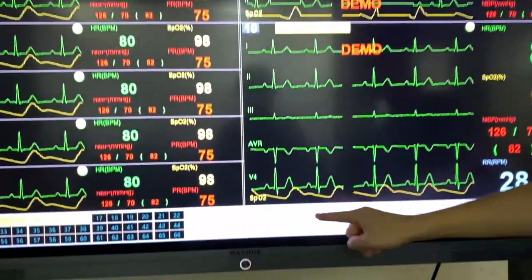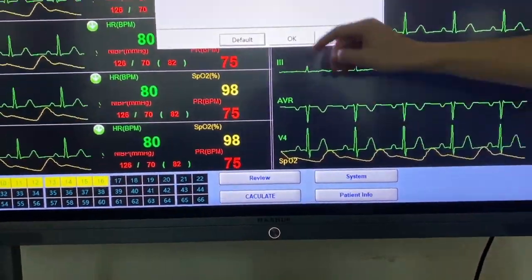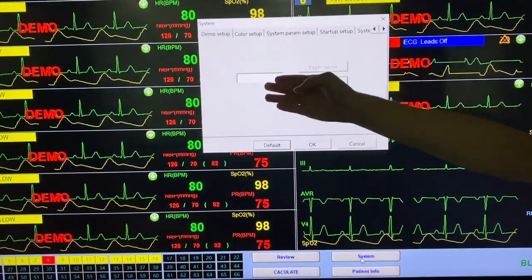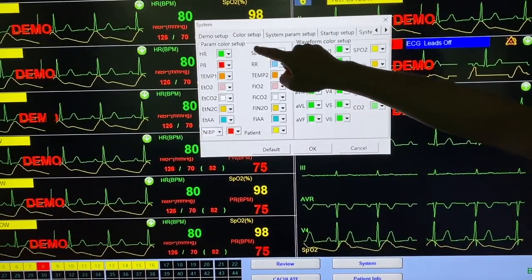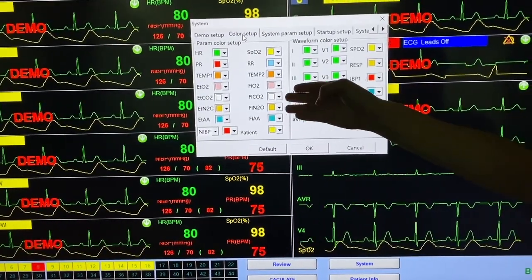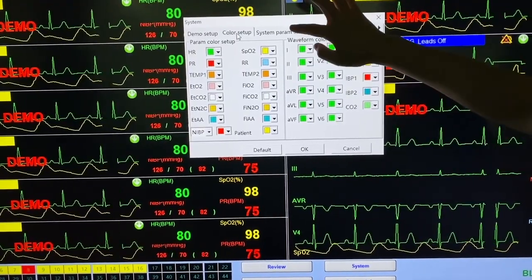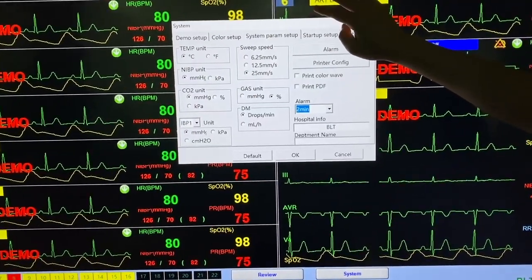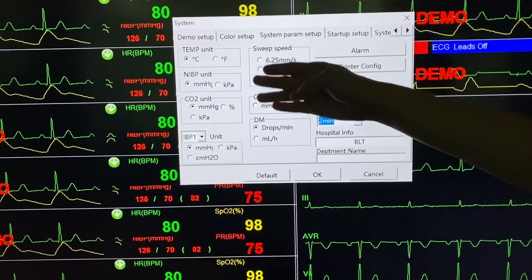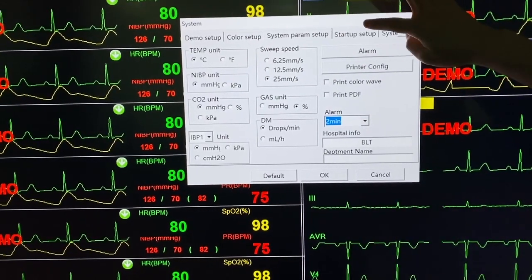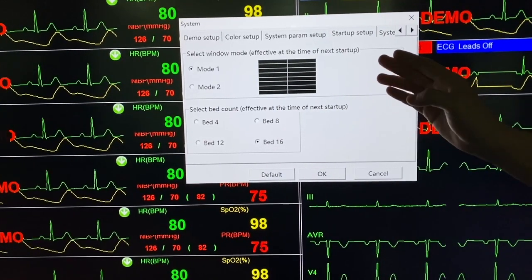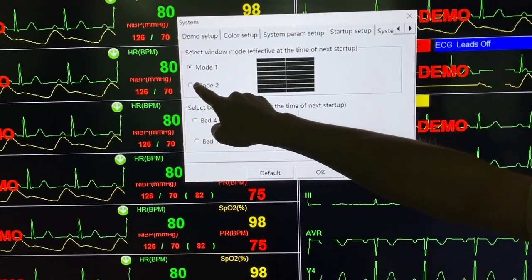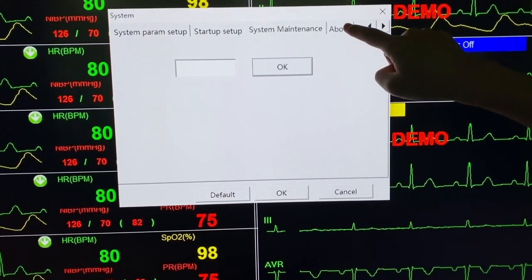We also have a system setup. Over here we have demo setup, and we can key in the passcode to go to demo mode, and we can set up the waveform color. For all waveforms we can customize color. We also have system parameters setup, where we can choose the unit and everything. And we have startup setup, where we can choose the display mode, mode 1 or mode 2. And we have system maintenance.